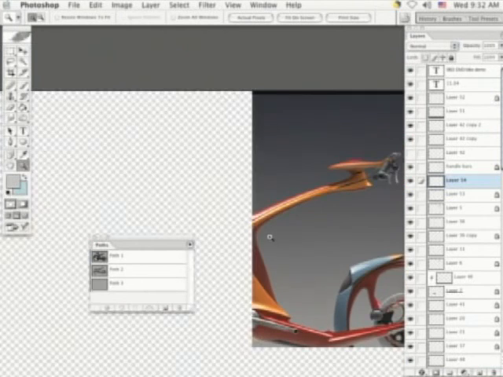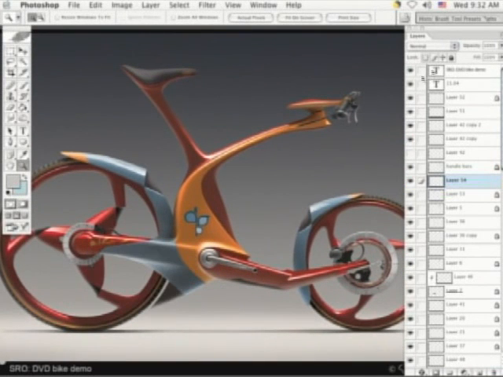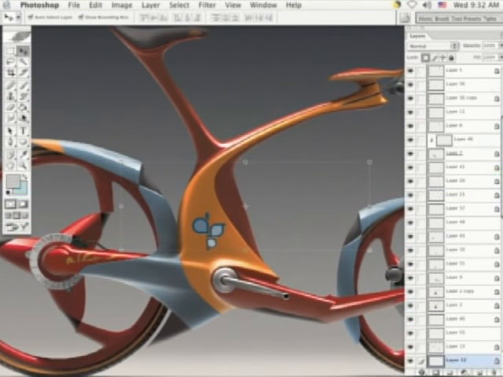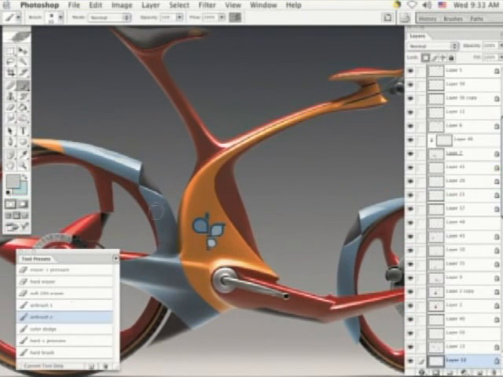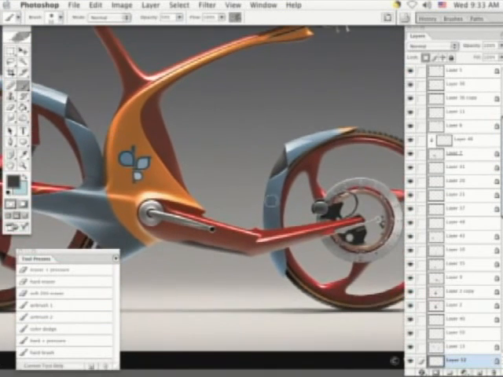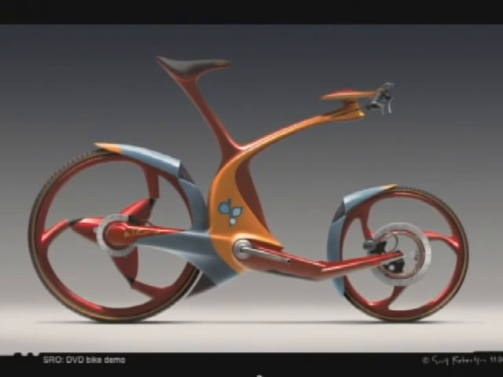Change the levels a little. Almost done. I can see I got a couple little areas I've missed here. That's really blending with our background. That little elbow there. So I'm going to paint that out. Yep. There we go. That's effectively one bike rendering done.